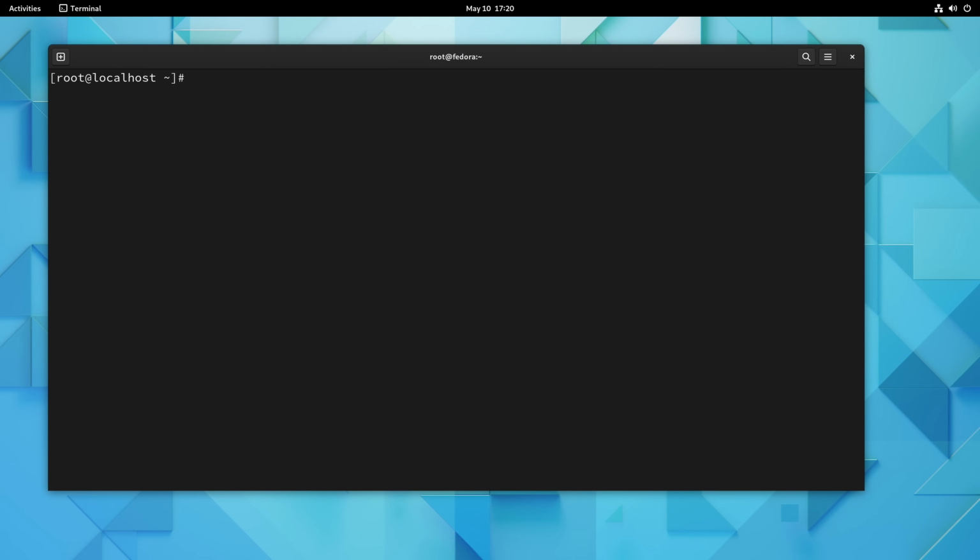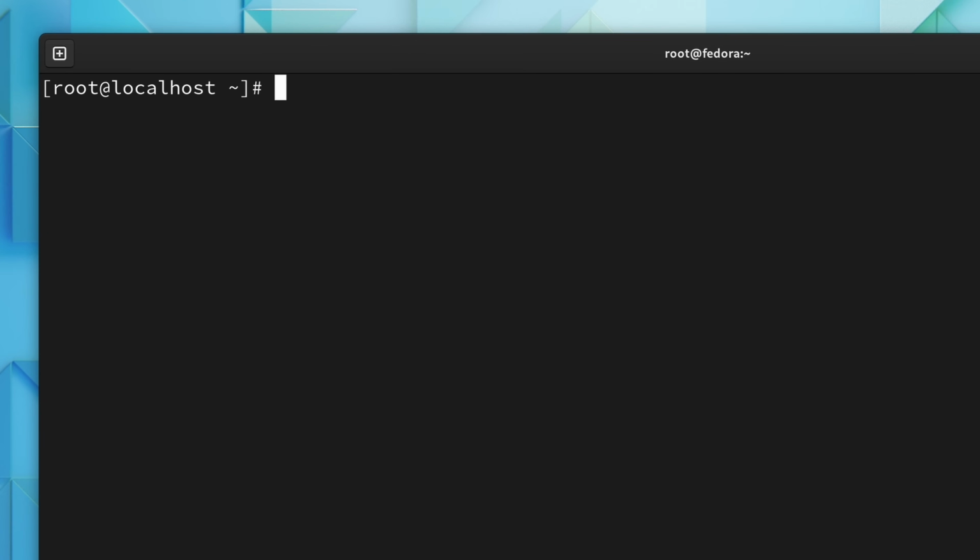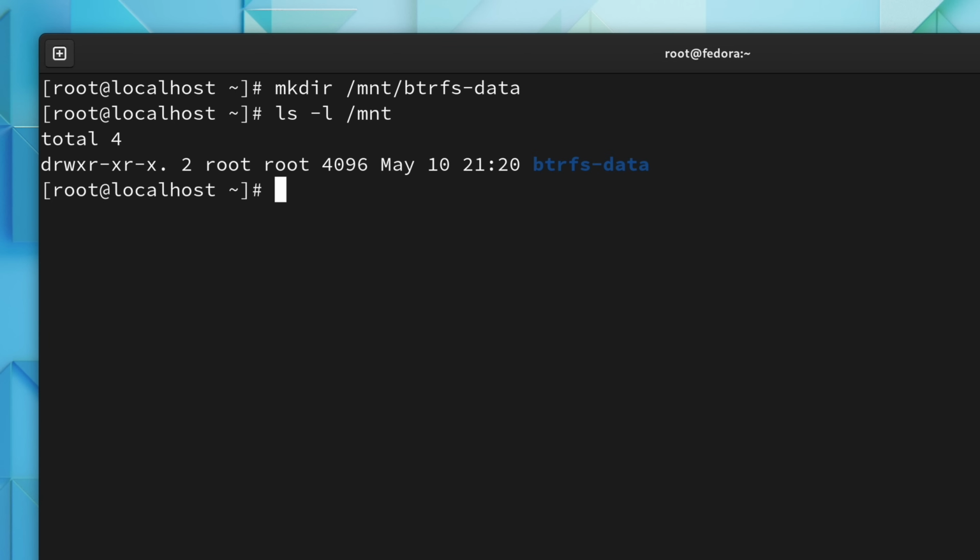Now, just like with any other file system, we will need to actually create a directory where we will be mounting that device to. So we'll run mkdir. And randomly, I'll just say /mnt. That's always a good place to put these kinds of things anyway. And underneath that, I'll just call it btrfs-data. So now that directory does indeed exist.